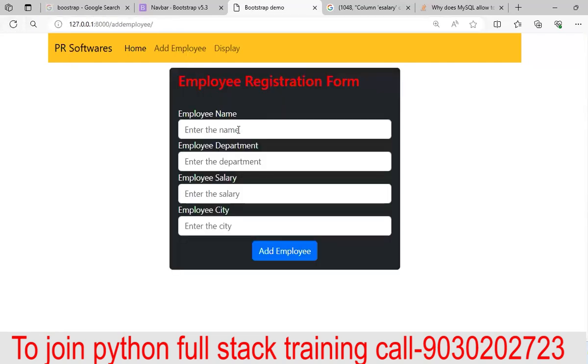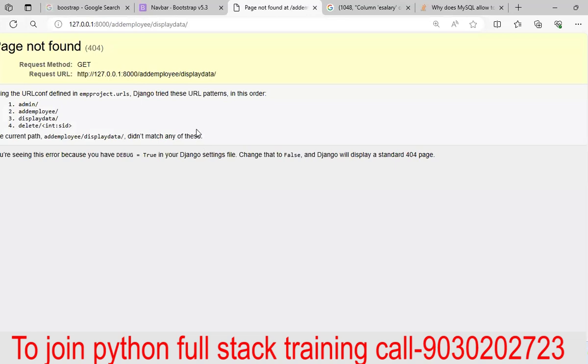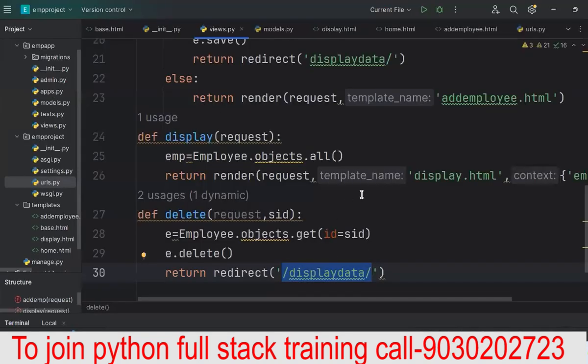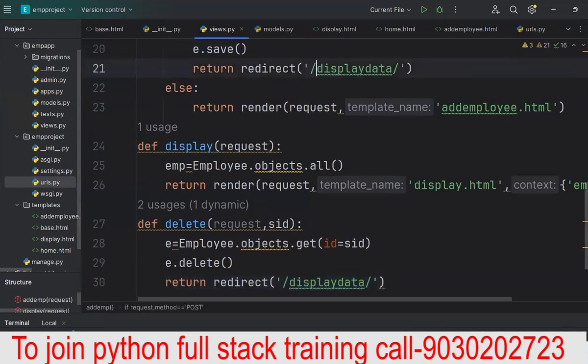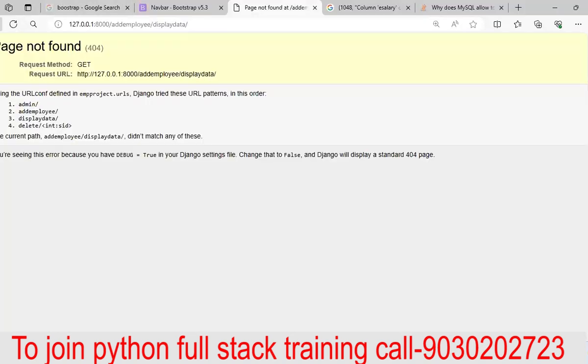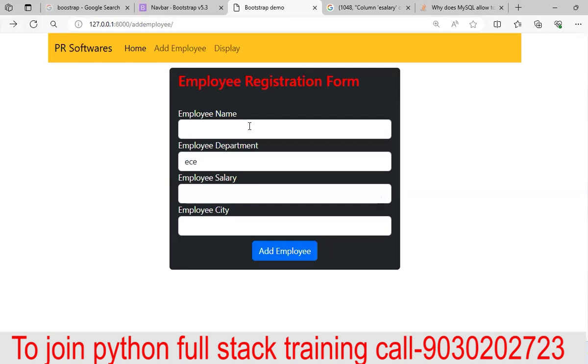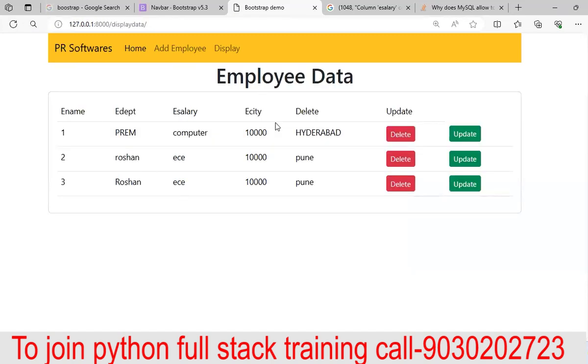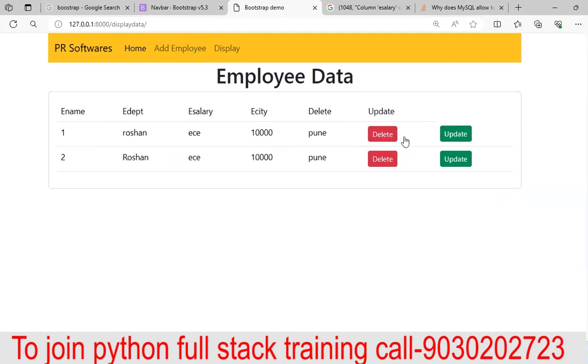So first you add one more employee. Let us take the name called Roshan. Department ECE. Enter salary 1000 and city is Pune. I'm writing like this. Add the employee. That slash, when we are writing, guys, be a little careful, because in both the places I got the same issue. Now it is coming. Now you try to delete the frame. So the frame is deleted successfully. I hope it is very clear.